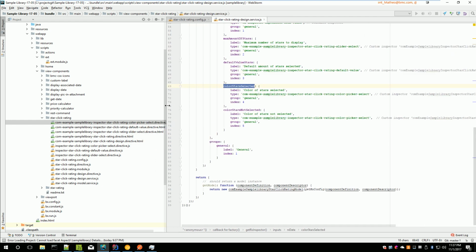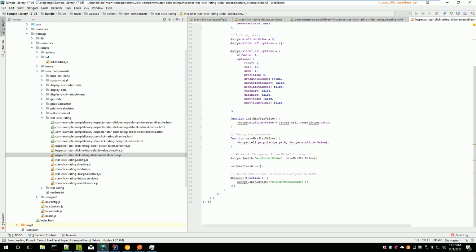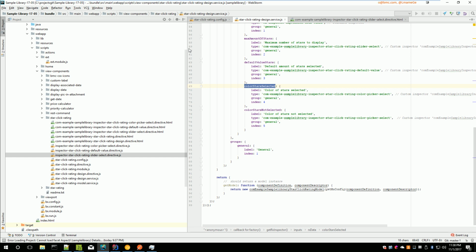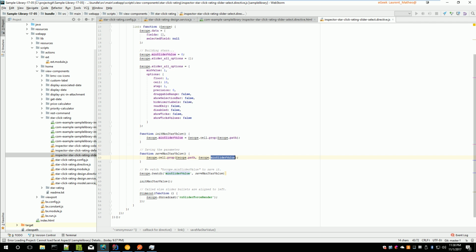So this was for the color picker. For the slider, it's pretty much the same thing. We are using the object as this slider that is mapped to a value. And if we are going to use the slider, when we save this value the same way, we have the value stored in mid slider value, which is this one. So we just store inside the path, so inside the parameter, we are going to store the value using scope cell prop.